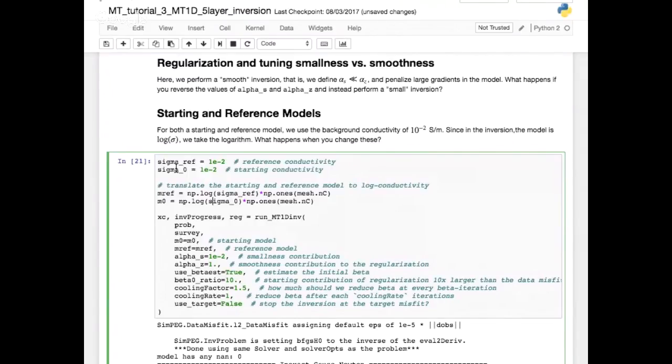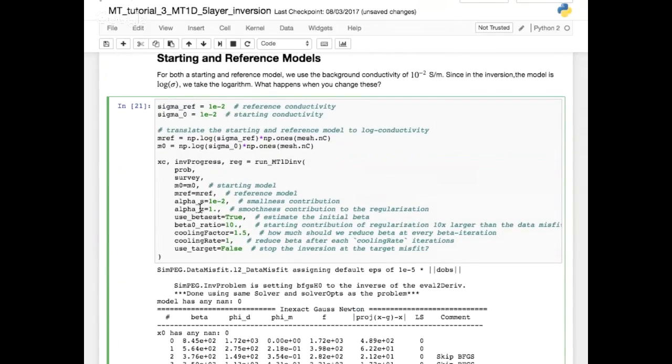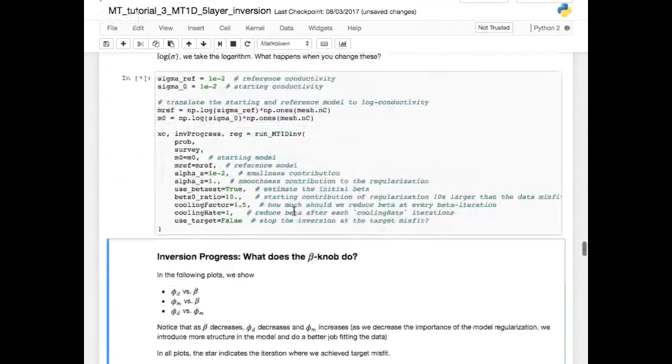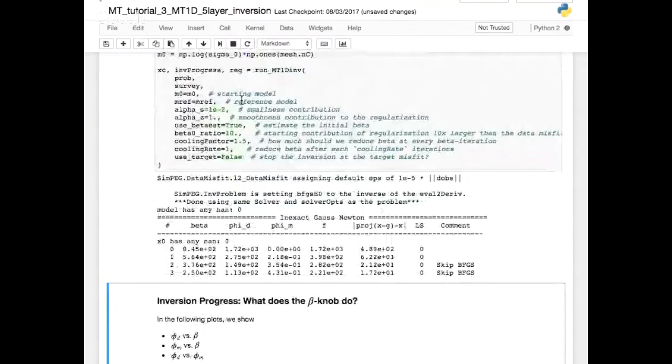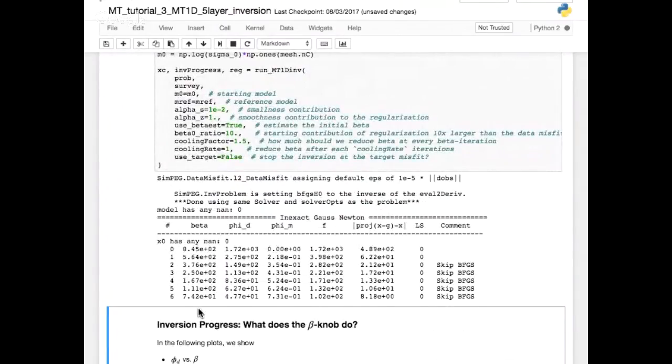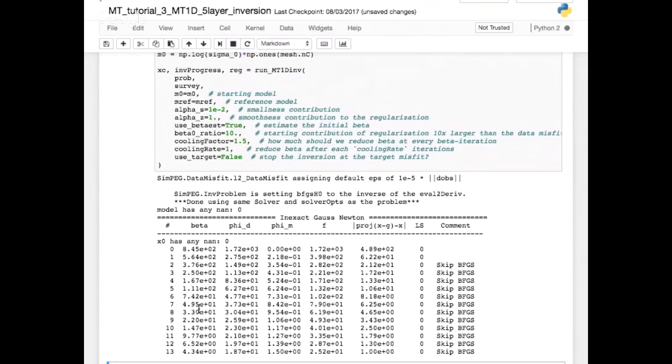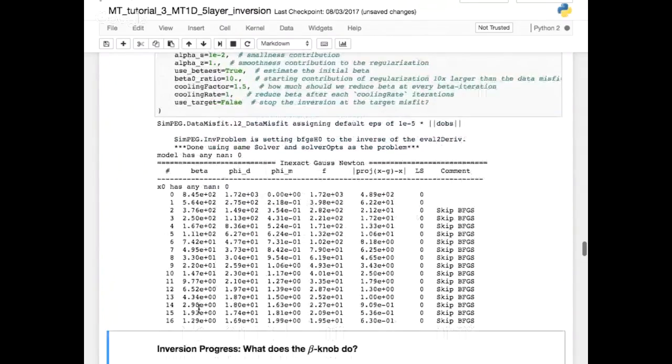So in this case, we're going to start with a half space, and we're going to also use that as our reference model. And we're going to start with favoring a bit of a smoother inversion, so our alpha z is bigger than our alpha s. And we're going to cool beta so that you can look at what happens at each iteration when we're changing the trade-off parameter between these two terms.